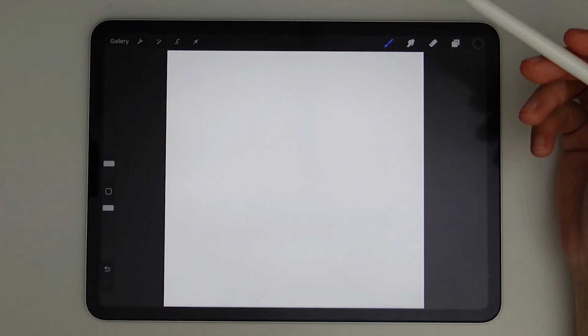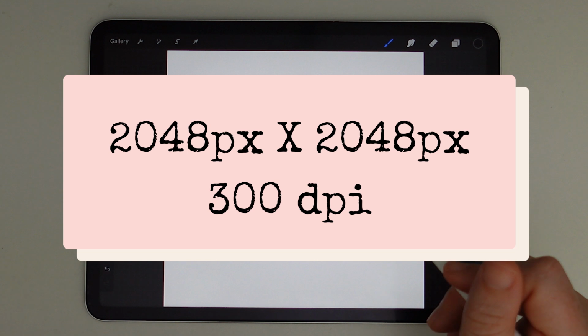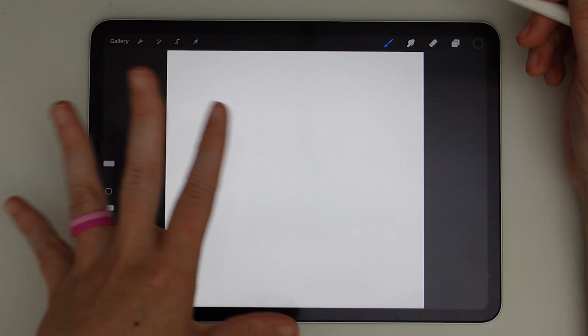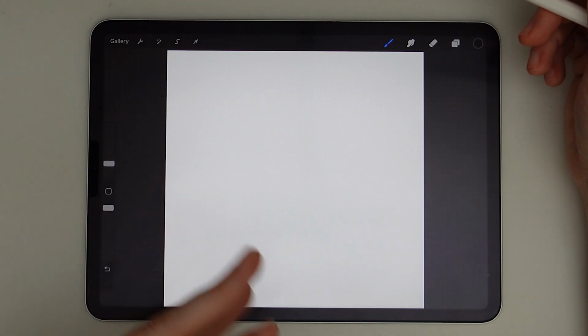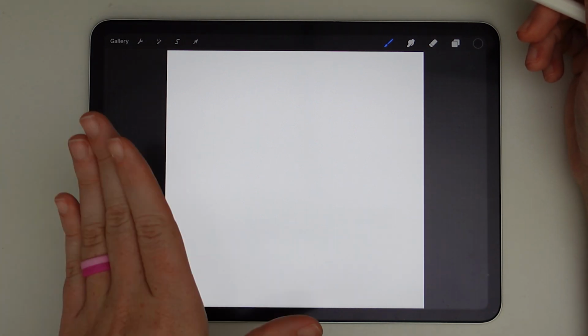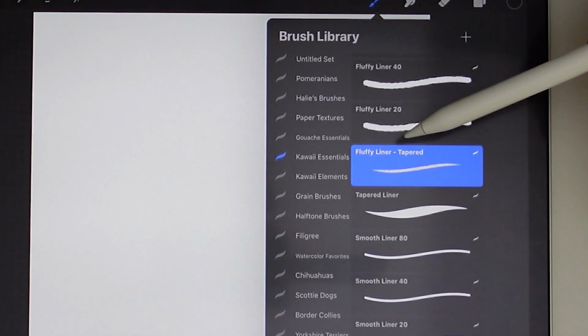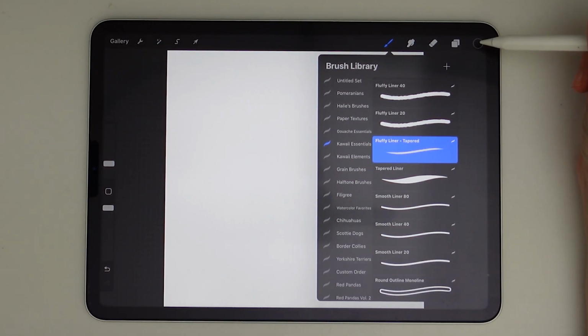Now let's go ahead and make this kawaii floating island. So again, I'll be starting off with a blank canvas that is 2048 pixels by 2048 pixels and it is set to 300 dpi. So I'll be sketching out my illustration, and like I mentioned, this is a space theme, so there's going to be a little floating island that is like a chunk of a planet that maybe broke off, and I'll have little aliens and a little astronaut and some planets and a spaceship and all that cute stuff. To do my sketching, I'm going to be using my fluffy liner tapered, and I'm just going to use black to start off with my sketch.